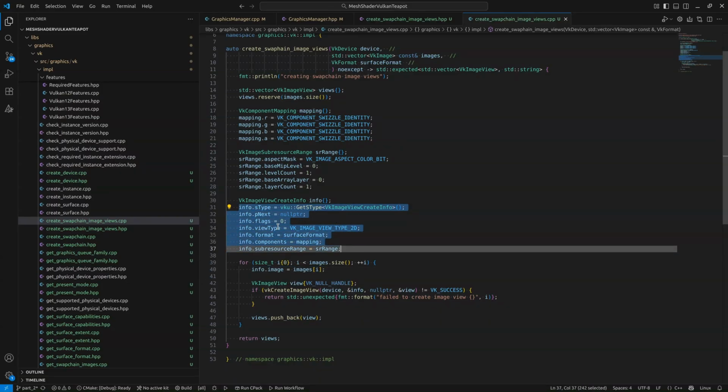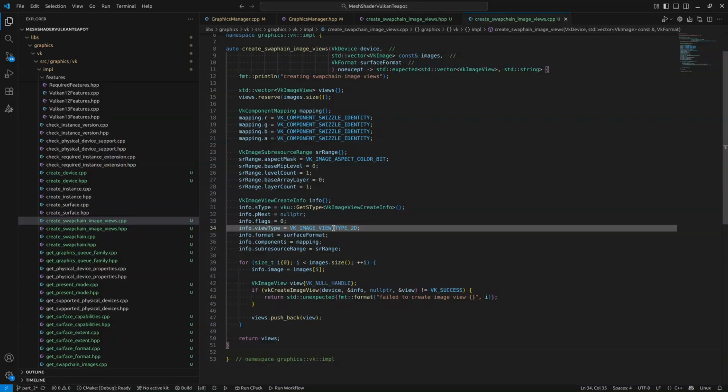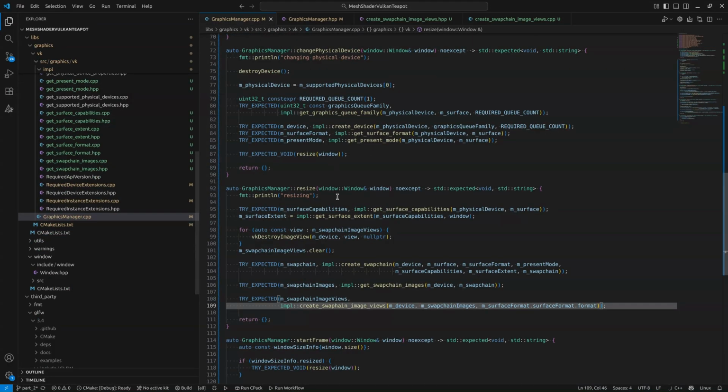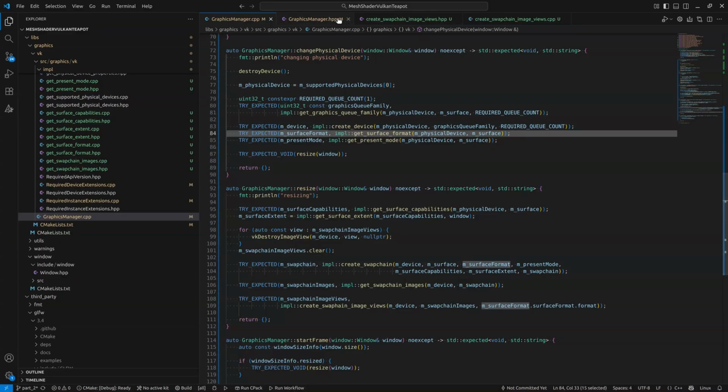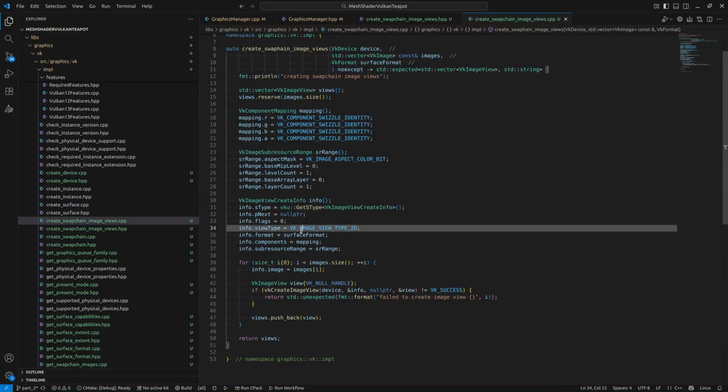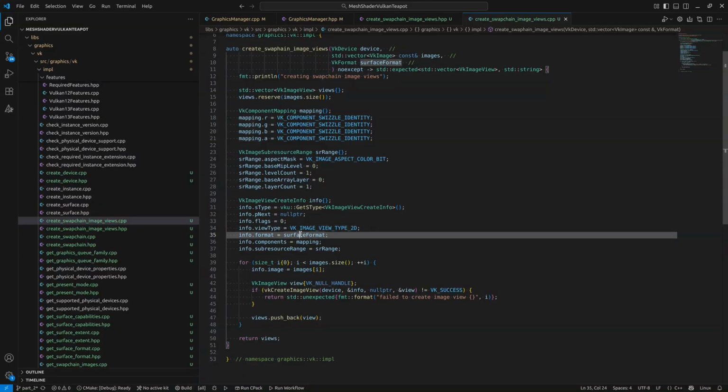For example, the view type, we will work only with 2D images. The format, we get this format when we wanted to create Swapchain. The thing is, you can have an image with a certain format, but you can view this image with some other formats. Not any formats are compatible, but there is a range of formats which are compatible, and you can look at one format and automatically convert when you read it. But in our case, we will use whatever we created Swapchain with.